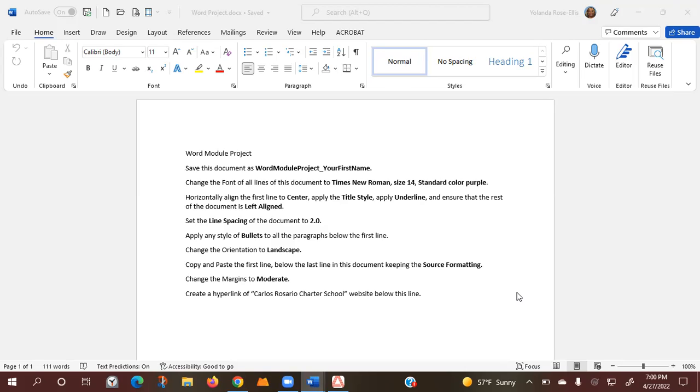Change the margins to moderate. There should be no problem with that. Create a hyperlink of Carlos Rosario Charter School website below this line. So you could put it below the Word module, or you could put it right below this line. It doesn't matter. Any questions about the project?